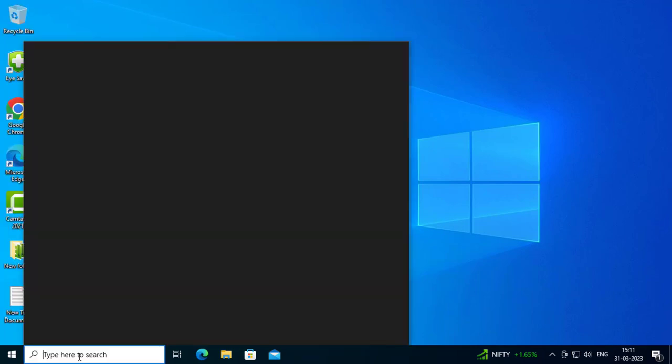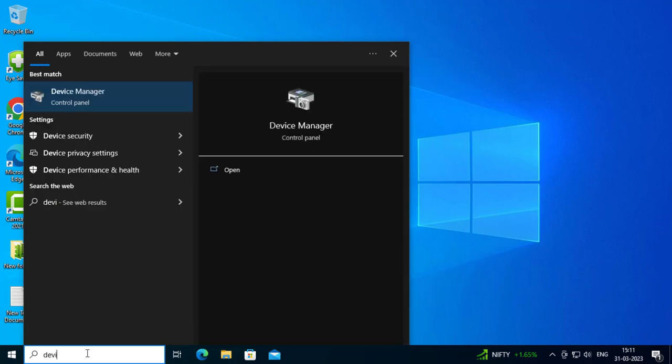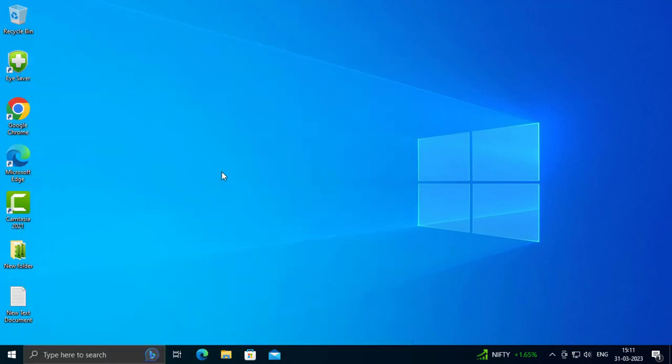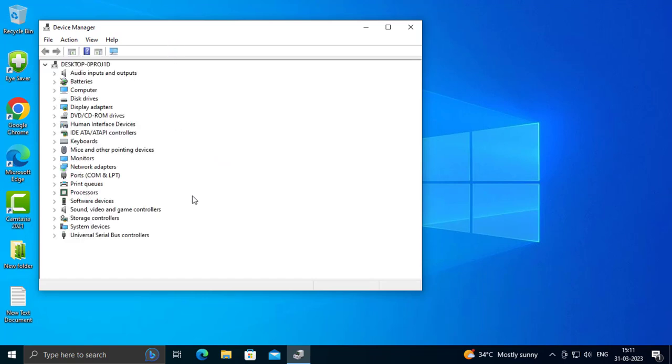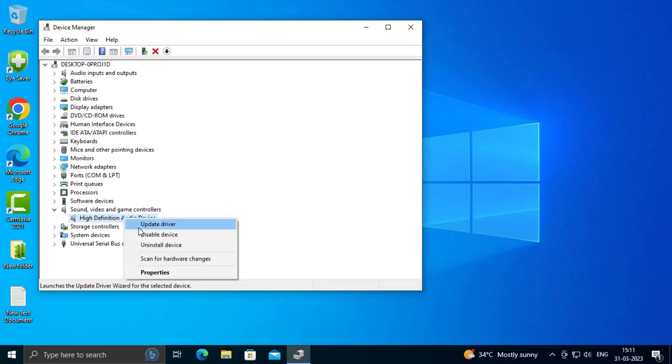Go to the start menu, search menu and type device manager. Open it. Here, go to sound, video and game controllers. Click the arrow mark. High definition audio driver. Right click on it. Update driver.